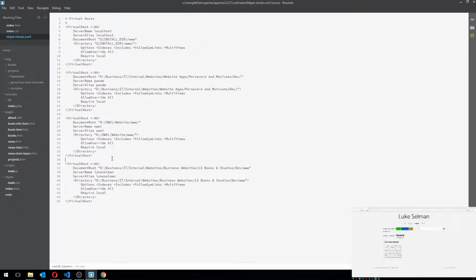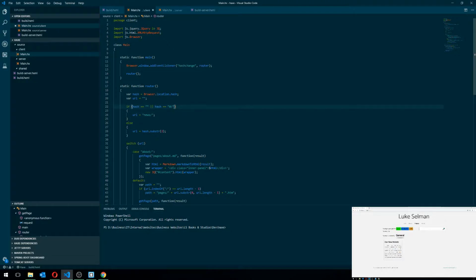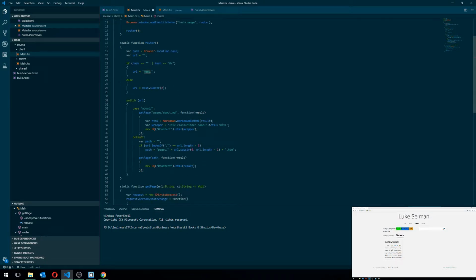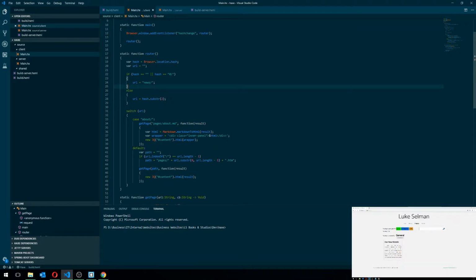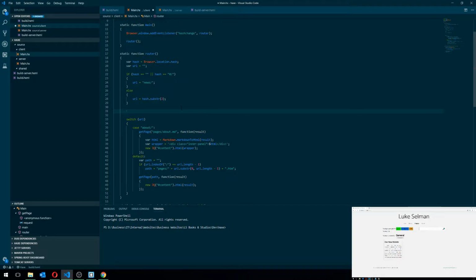Apache correctly. Okay, so what I'm going to do now is work on this router, because at the moment, as you can see, we had to do quite a few workarounds last time. We have this default, and so I want to create more of an actual router instead of what this is currently, because at the moment it's not working exactly how we would want.